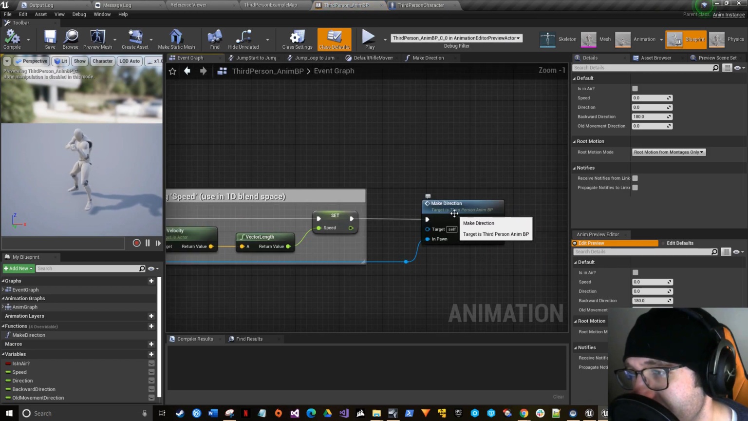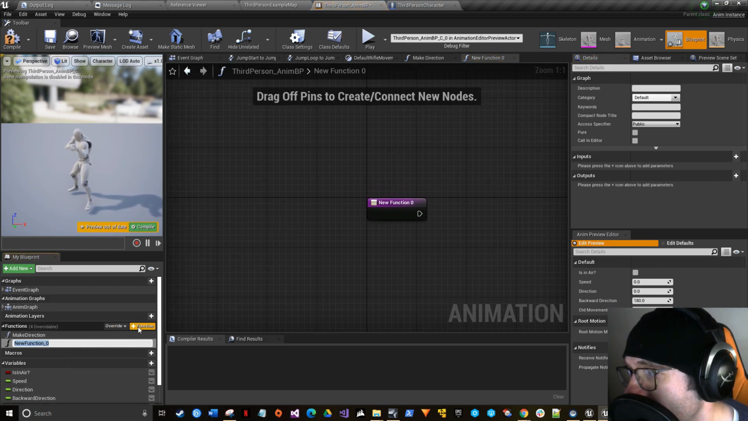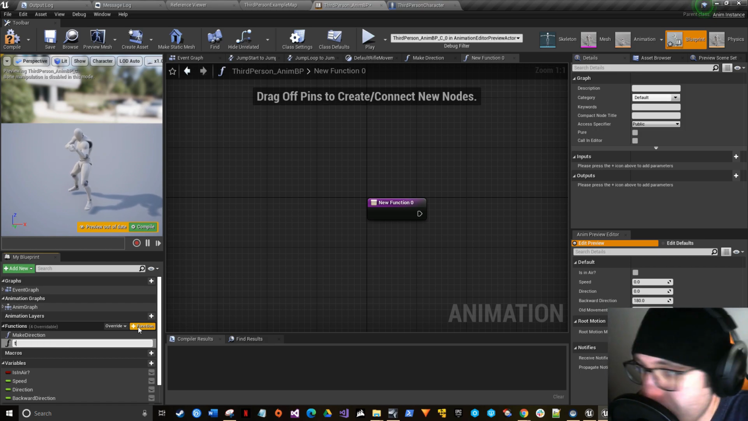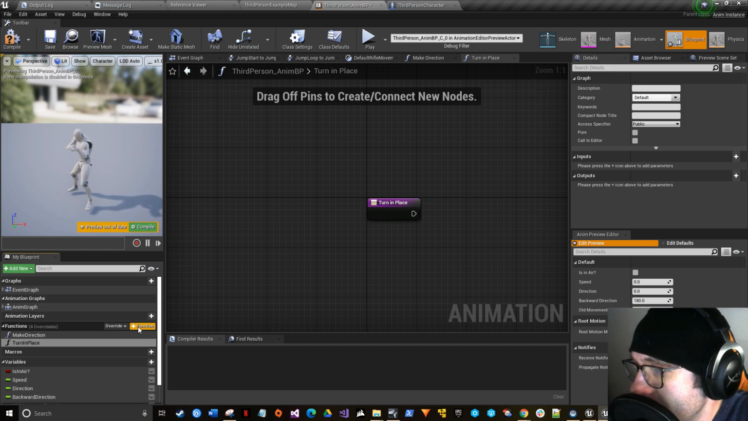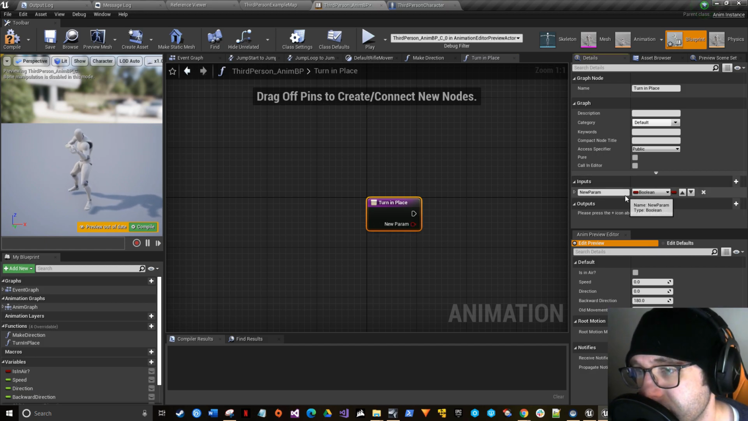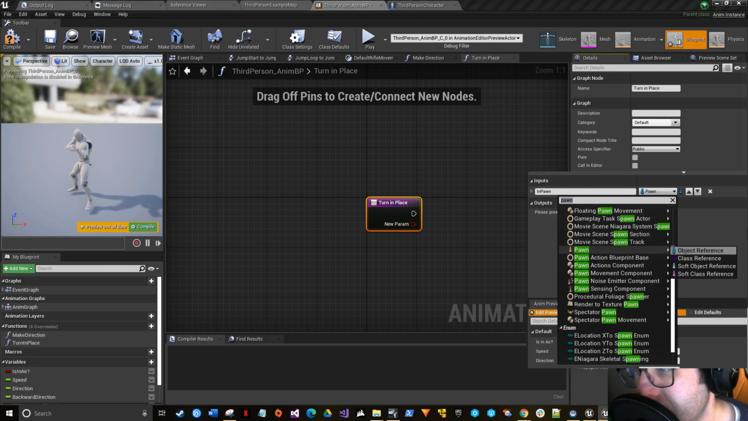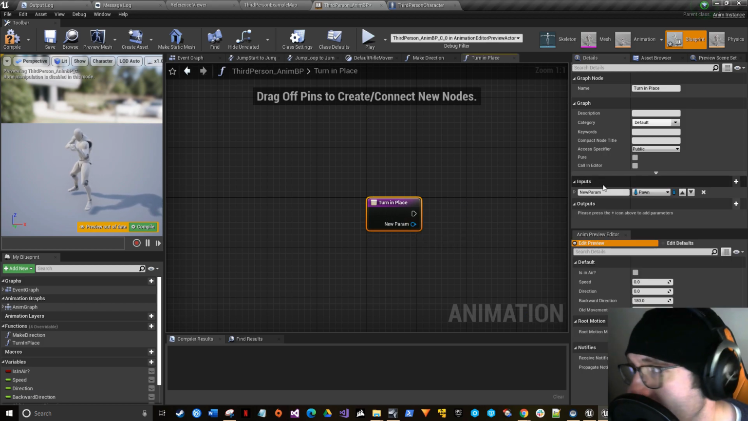This is our class for our animations. We already did a make direction function. So what we're going to do is make one for turn in place. So let's just call this turn in place. And right away, let's go ahead and get a reference to our pawn, and that's going to be our character. Okay, and we want an object reference. So we go to pawn, object reference. Okay, and then we'll just call it in pawn.